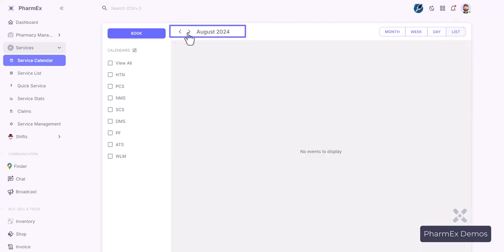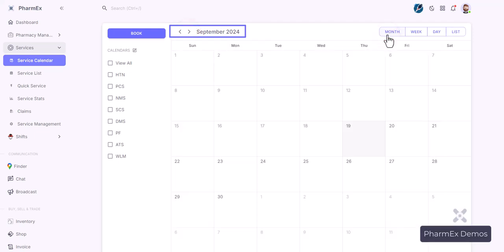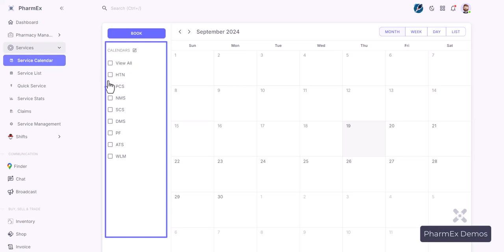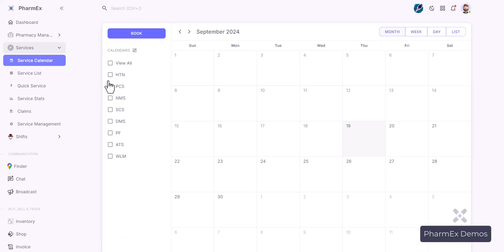Now, you might be wondering, where are all my appointments? Don't worry, they're there. We just need to tell the calendar which ones to show. Look at the left panel. You'll see a list of services. These are all the services your pharmacy currently subscribes to. Some might be custom services you've set up. To see your appointments, just click on a service in the menu.